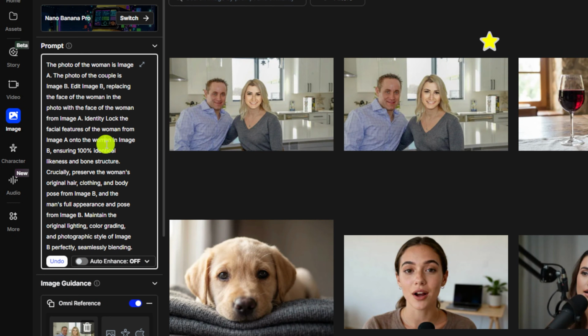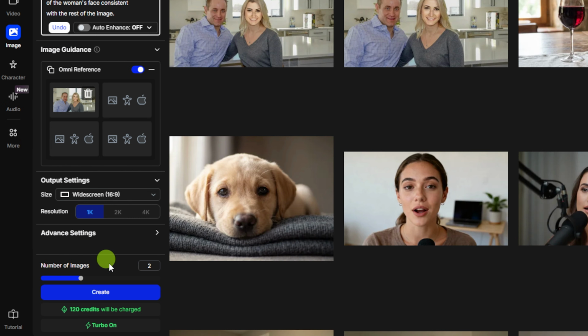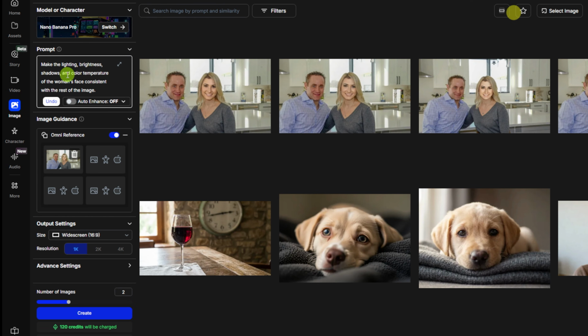Now up here in the prompt, we'll go ahead and clear this out. And we're going to say make the lighting, brightness, shadows, and color temperature of the woman's face consistent with the rest of the image. I leave the aspect ratio, resolution, and number of images the same and create. And both of these variations are looking much better. There's one, there's the other. But if you're not quite happy with the consistency of lighting, shadows, and whatnot in relation to the rest of the image, you could always just rerun that same prompt again with that same image and get some different results. Now, I'm not sure if Braxton was really set on just swapping the face or maybe swapping the whole human model into the target image.